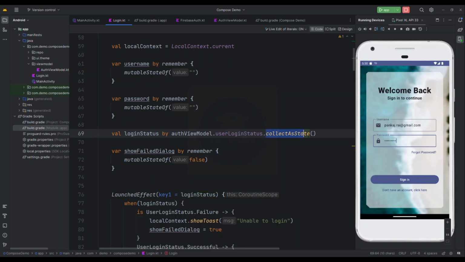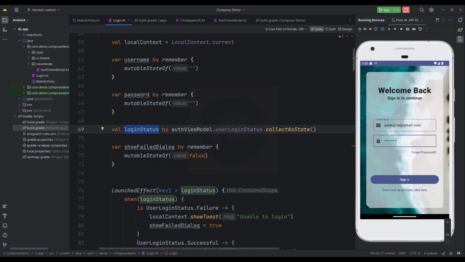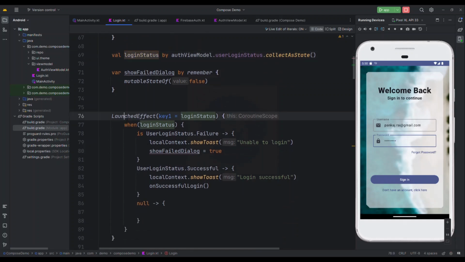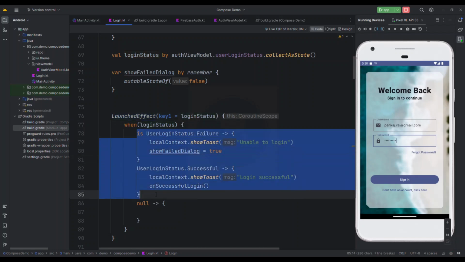Whether perform login succeeded or failed is returned through this login status. Because we have called collect as state, it already sets an observer whenever the user login status changes. This will get the updated value by default, so that later on here inside this launched effect we can take appropriate action.